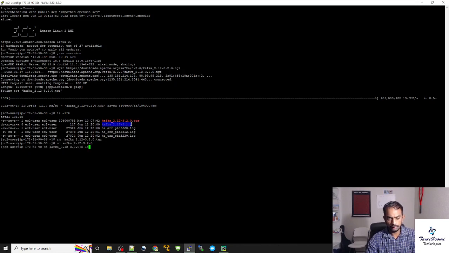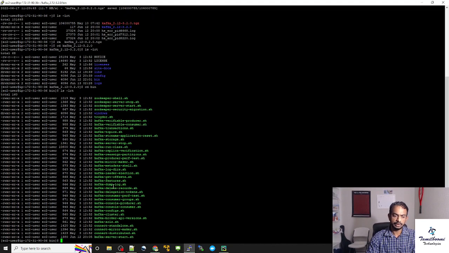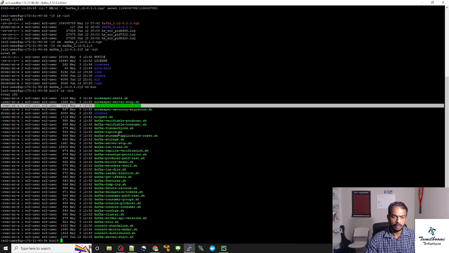If you do ls -lrt, I'm just listing out the folders it has. Usually all the folders that will be there, it also has: license, site docs, libs, config, bin, logs. Whenever you are going to run the scripts, they will be in bin. That's the default structure. So I'm going into bin and checking what is there. We have a couple of scripts through which you can control Kafka on your machine. If you see zookeeper shell, zookeeper server start, stop, and then kafka-server-start, stop, everything will be there.